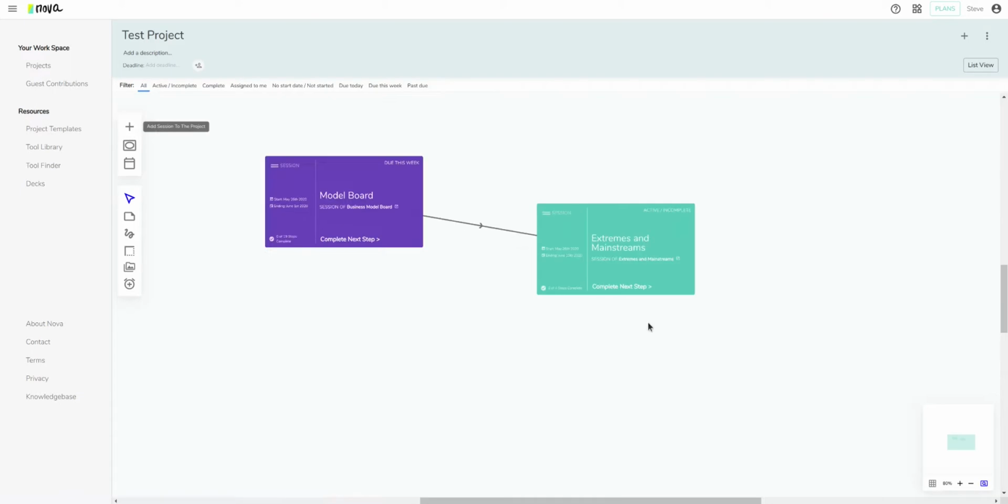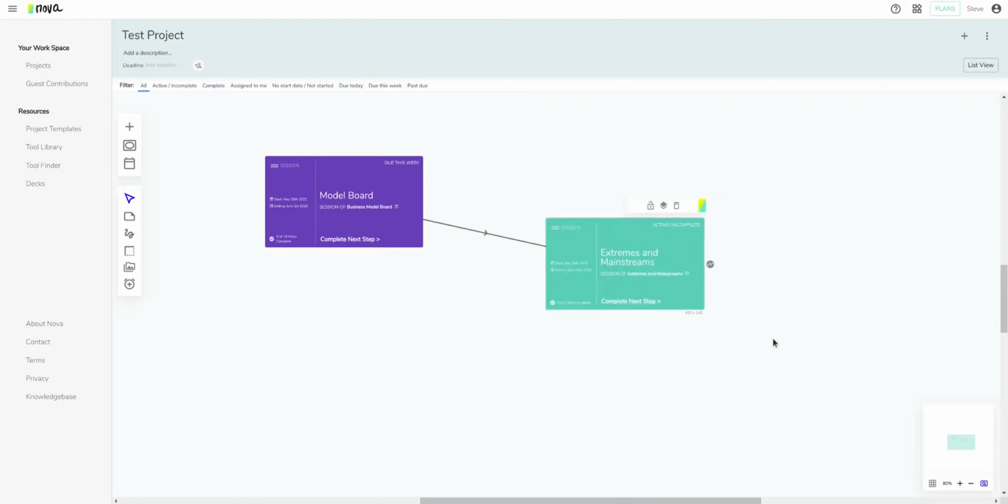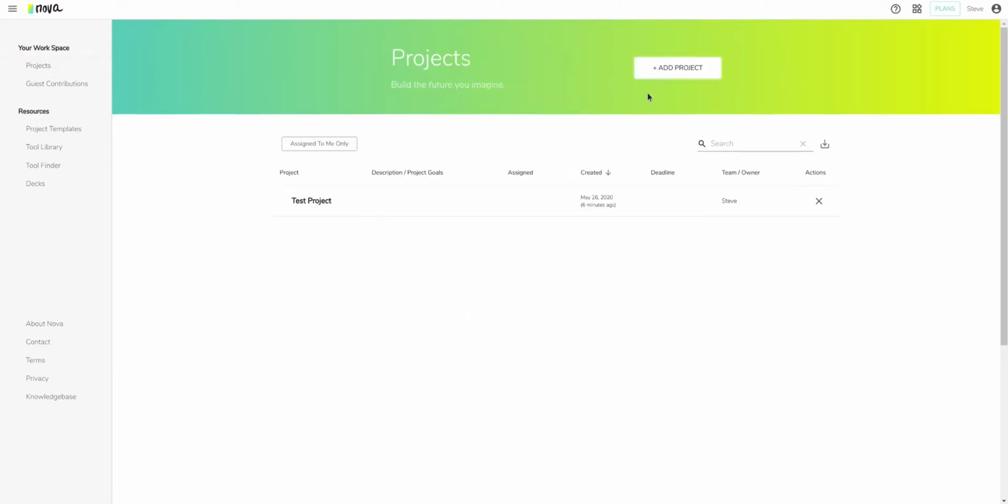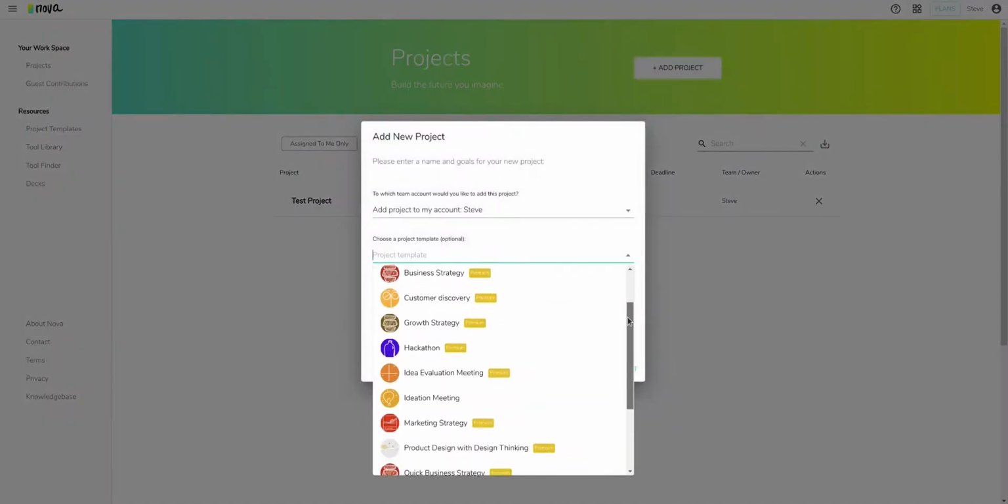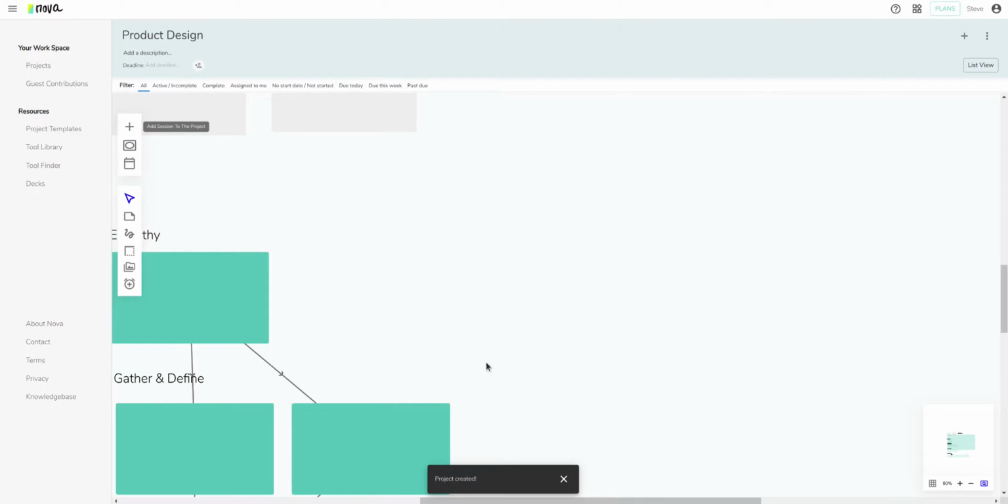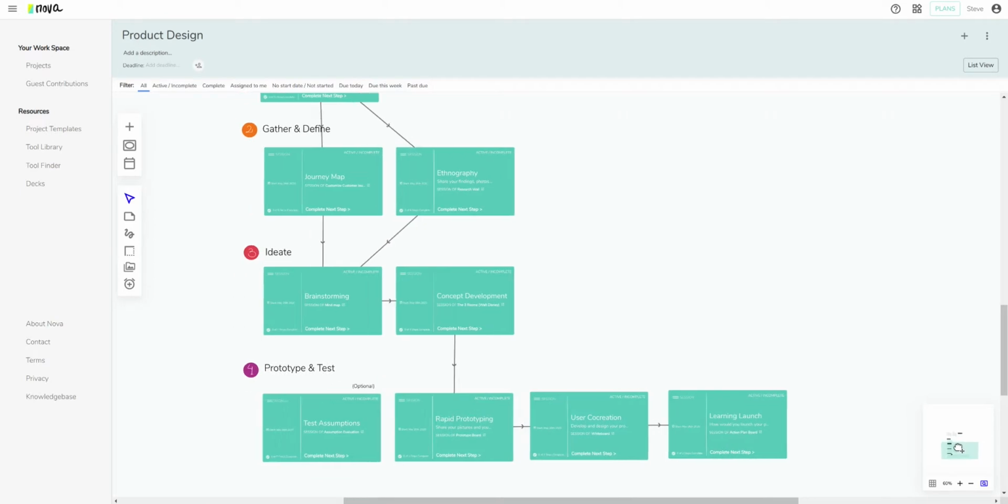Let's go back to our project. So now that we have this project template, it only consists of 2 sessions, but we can build up this template to include many different sessions, and then we'd also be able to template it out, so then we could duplicate it. So we already have a bunch of project templates out of the box. So let's add product design with design thinking, just as an example. So this is a tool that has already been templated out by us. Of course, you can customize it and re-template it however you like.